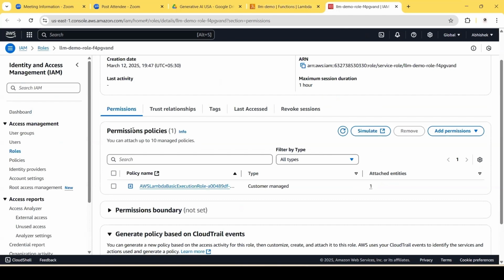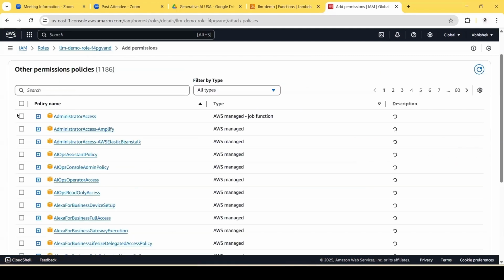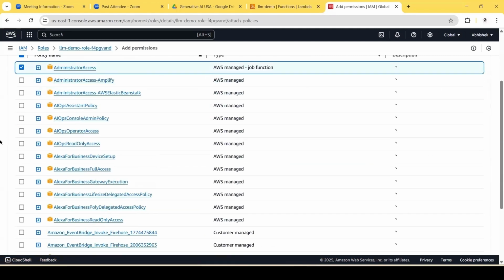Here we can see there is one permission given to this role, the AWS Lambda basic execution role. It means this role can help us execute the Lambda function. But there are some other permissions required, so I will attach those permissions in order to execute my whole project. I will click on Add permission, click on Attach policy, and here I am giving administrator access.